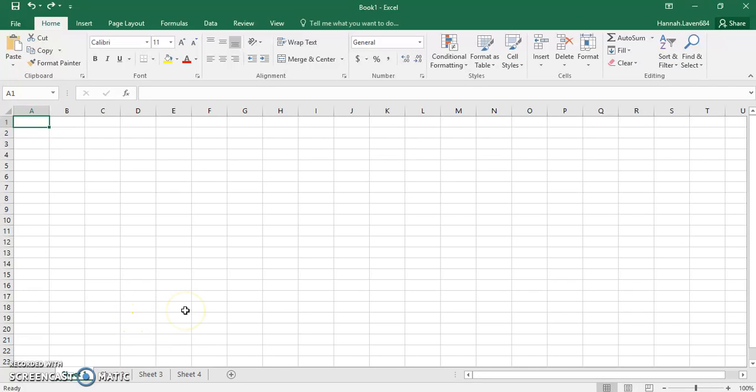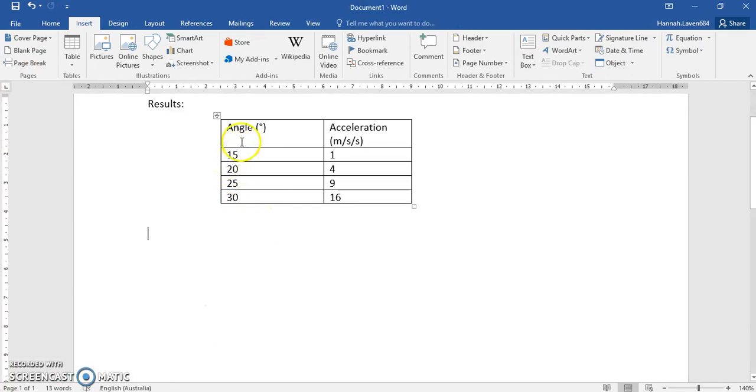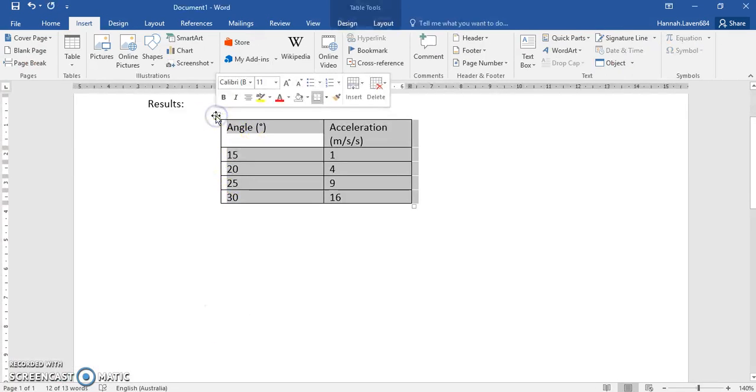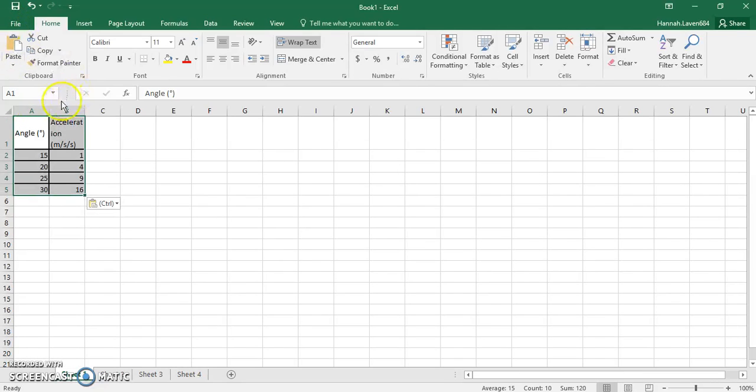Alright guys, I'm here to talk you through how to display your results and your data using Excel and put it into your Word documents. Say that you've created a table in Word and then you want to draw a graph of that using Excel. So you could copy your data straight over into Excel.